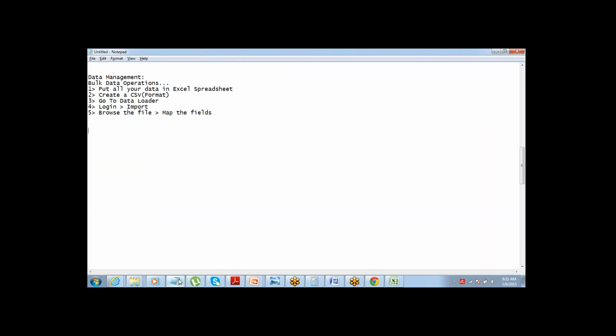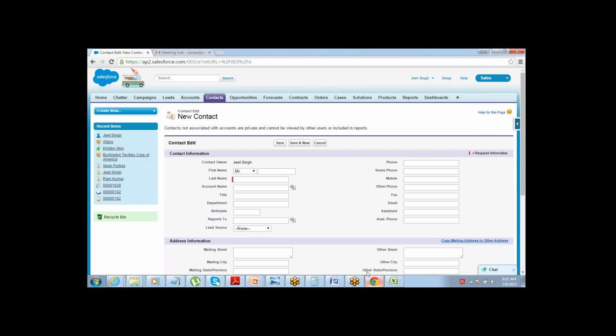Now the next step is going to data loader. So the first two steps we have already done: put all your data in an Excel spreadsheet, create a CSV format. This is done. Now I'll have to go to data loader. On my system I have data loader already installed. You will need to install data loader. How will you install data loader?